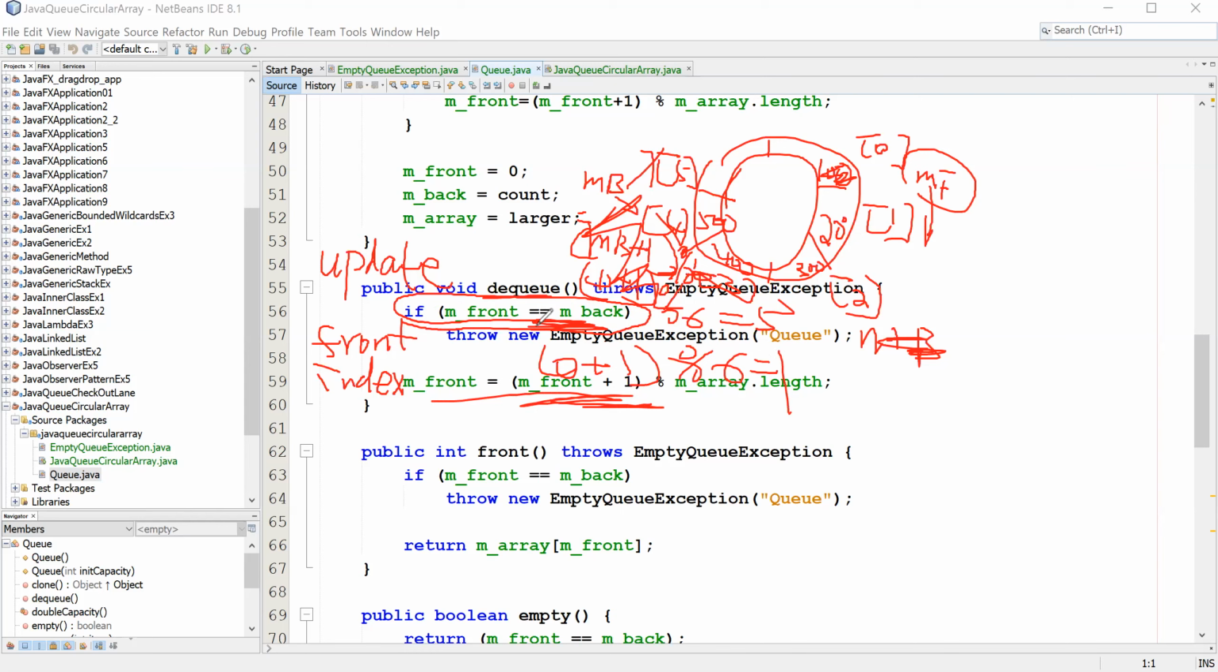It doesn't mean that front and back both need to be at subscript 0. They can be anywhere. But if both of them point to the same slot, then that means your queue is empty. So be careful, it's just those two indexes just need to be the same. That's it for the empty condition.